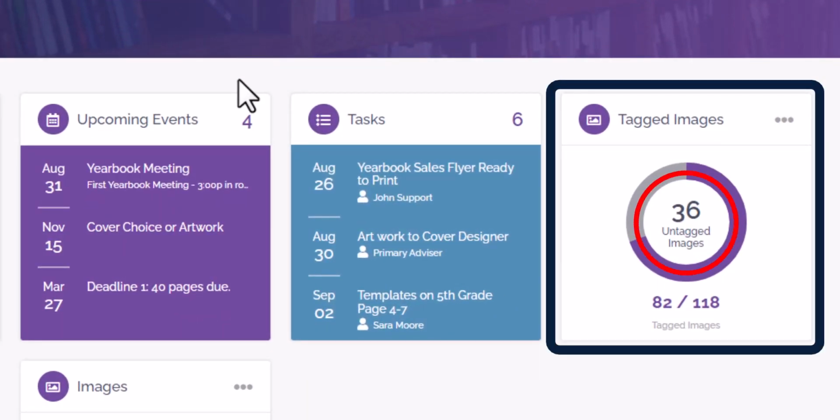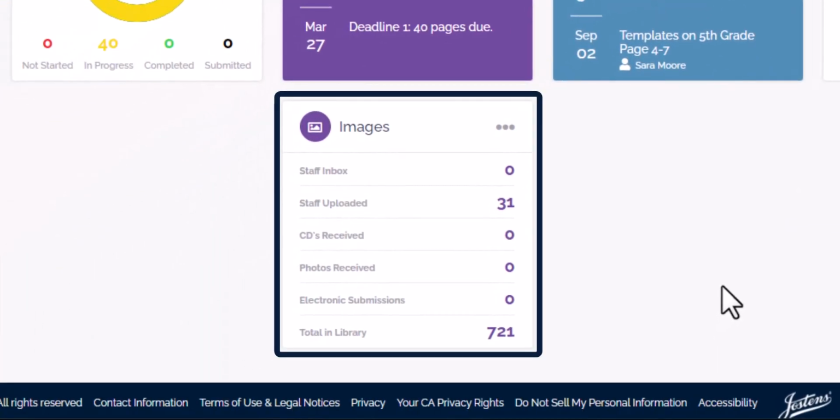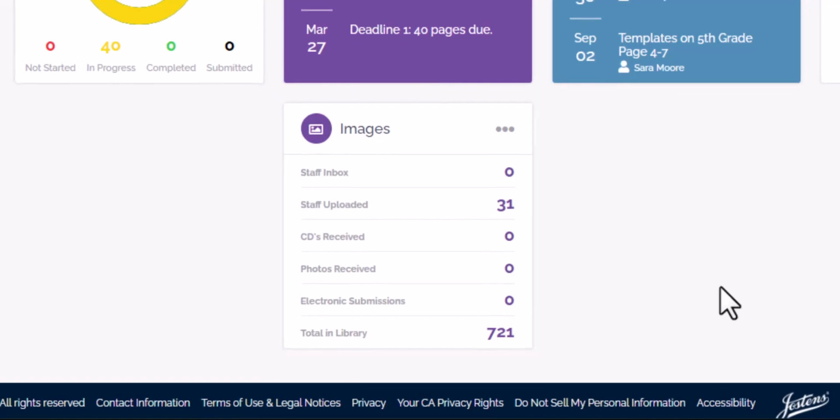Next, we have tagged images. In the middle of the circle, it will display the number of images that are currently untagged. At the bottom, you will see a number out of the total number of images that are currently tagged. Next is the image module. Here you will see where some images are currently located and how many total images we have.